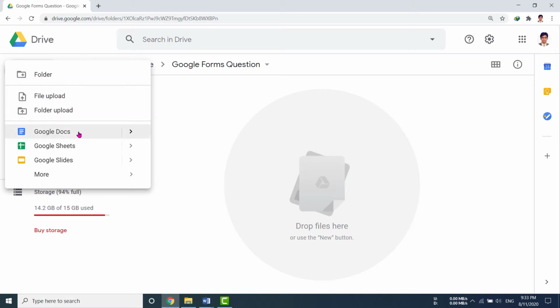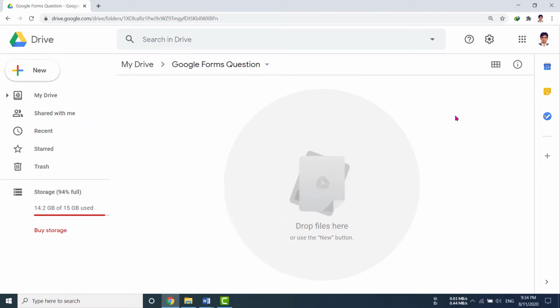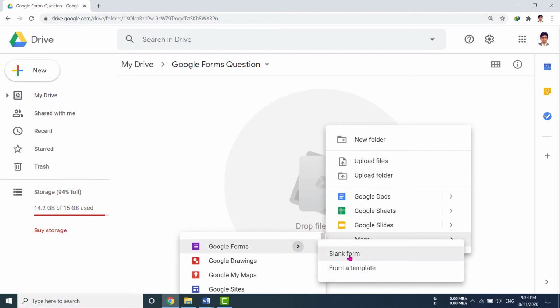Yes, I am clicking. Then you will go to more options, then Google Forms, then blank form. Okay, you will click on blank form in this way, or you can keep your mouse on the blank space and just right click of your mouse. I am right clicking. Yes, then more option, then Google Forms, then blank form. Using any of these two techniques, you can make Google Form questions. Okay, I am clicking here.